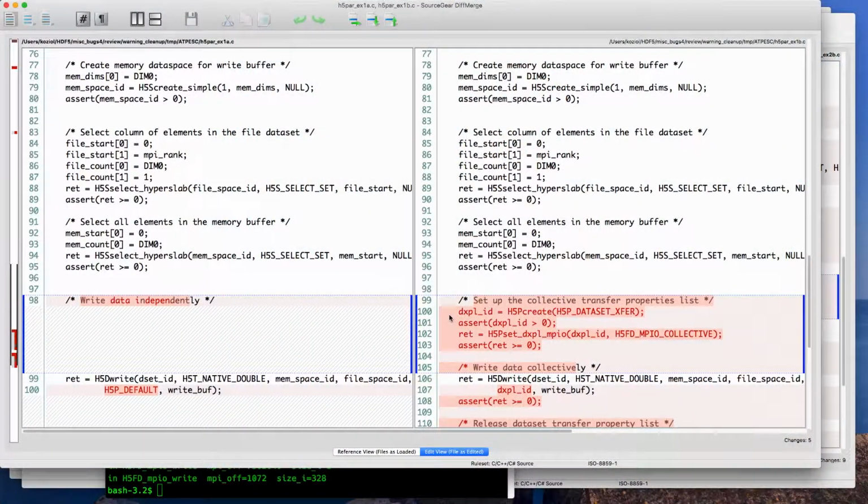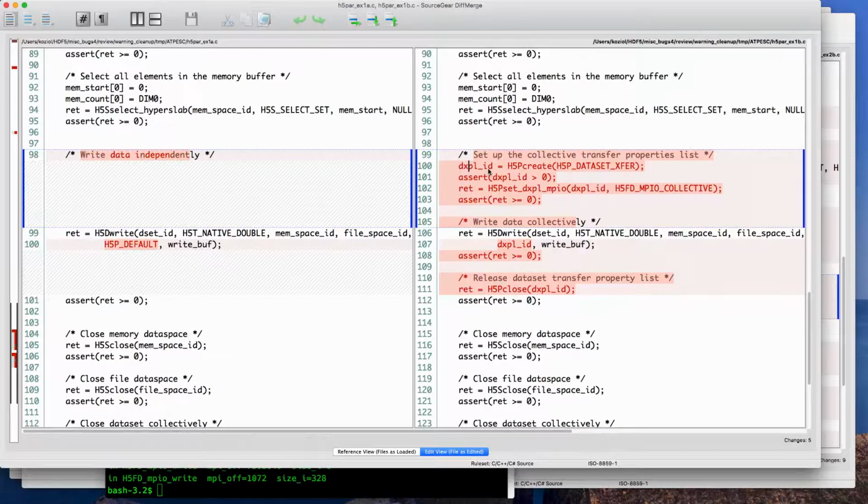The solution to this is what you might expect: he keeps talking about this collective I/O thing. So what if we wrote that data, everything else identical, but instead we use the data set transfer property list with collective set, and then we put it in our data set write call, because over here the default is independent, and then I clean up, right?